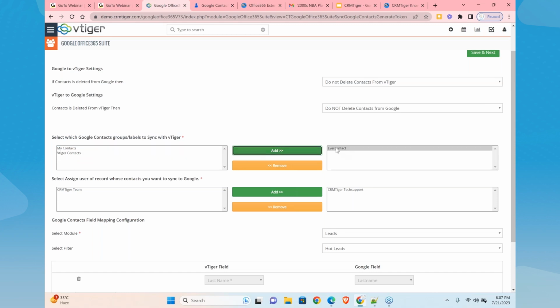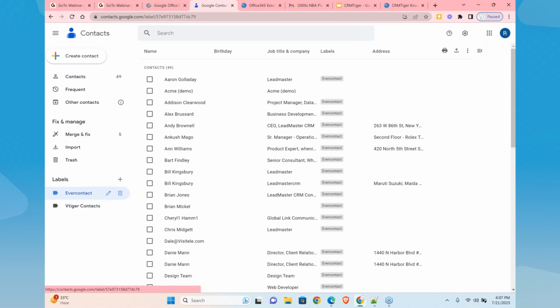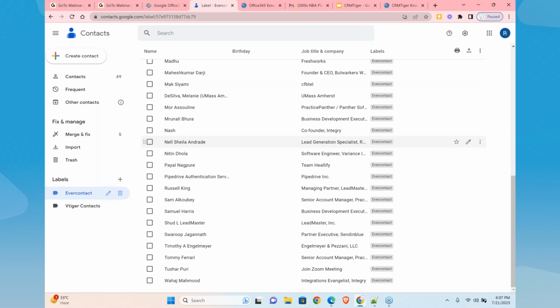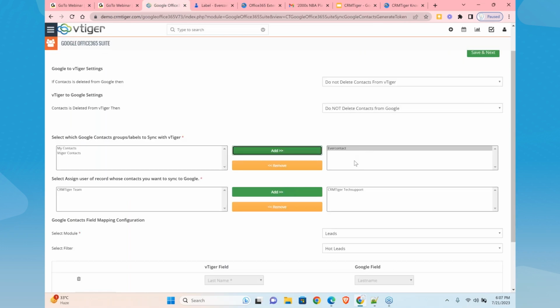This is one of the groups in my Google Contact. If you look here, this is one of my groups where these are all my contacts which are in Google. So select those. Then select the assigned users whose records you want to sync to Google. It means if you have multiple users, for example if you're an admin or a manager, you can also sync the records or contacts of the team under you. So I'm just selecting this one.